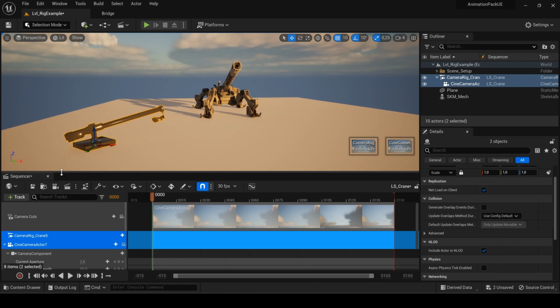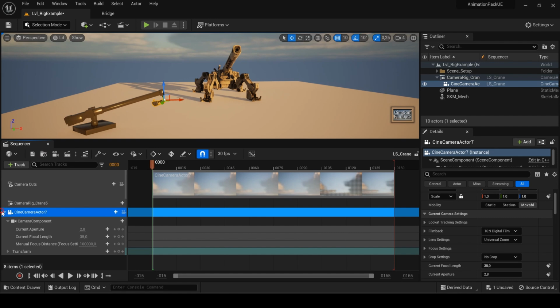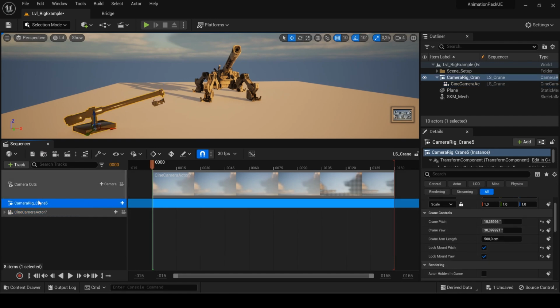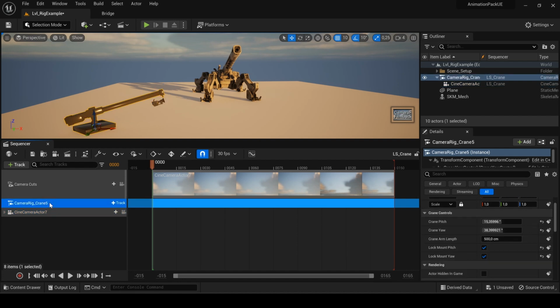In our sequencer, you can see that we have our camera and our camera rig crane. Here on our camera, we're going to set up our lens settings, our aperture, focus, etc. All the really core settings of our camera. And if you want to control and animate its position, we're going to get more tracks with our rig crane.